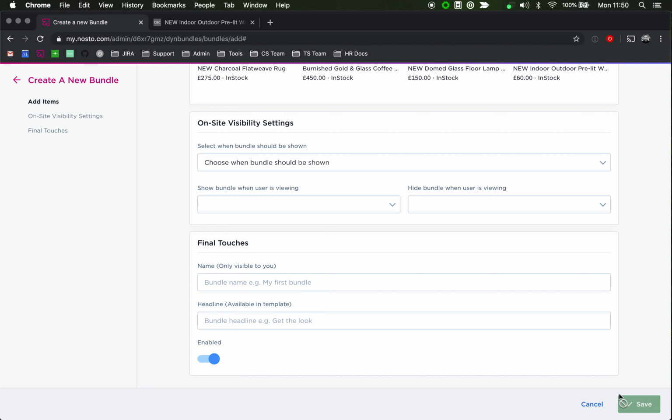I'm not going to save this because I don't want to create this in their account, but if I wanted to, I would click save, and then you can assign it to an existing recommendation slot within the back end of Nosto, or you can create a new placement for the bundle to appear, and it can be shown or hidden on the specific pages that you create that placement for.